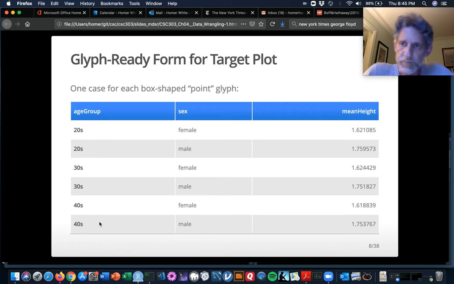And so those would be the cases in a glyph-ready data table. They are not the cases in NCHS. In NCHS, every case, every row is a single person. So we obviously have some transformation that we need to do.